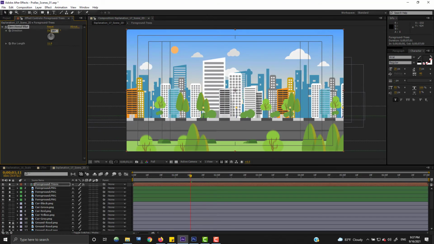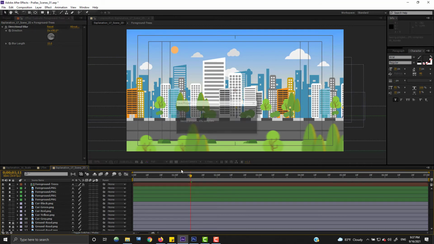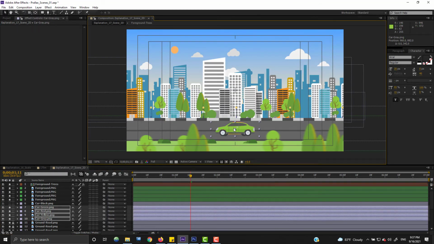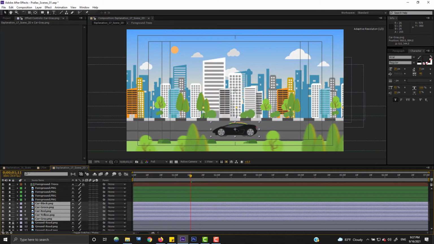So next is to add some motion blur, because those trees are moving quite fast here. All right, by adding a directional blur. Actually, that's not real motion blur because there's no camera here.